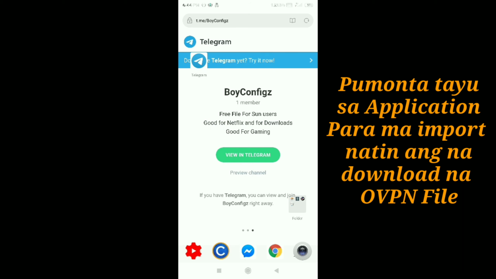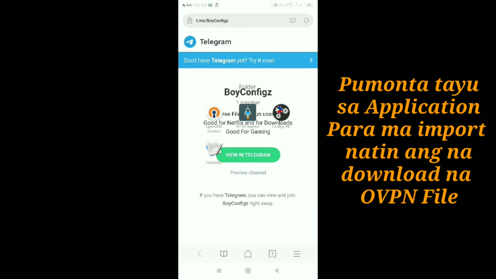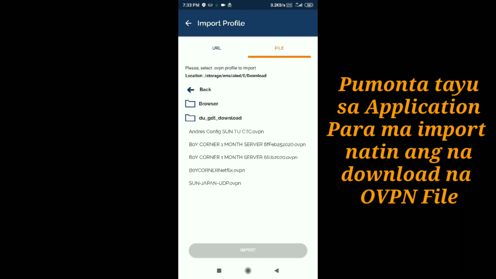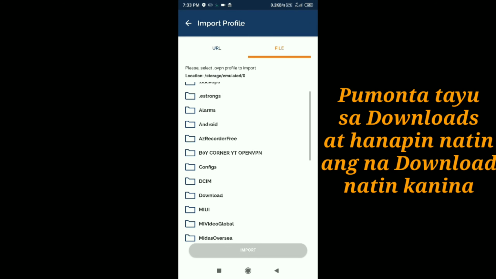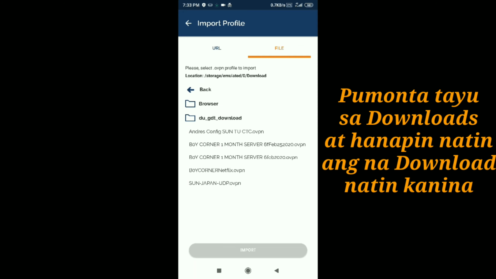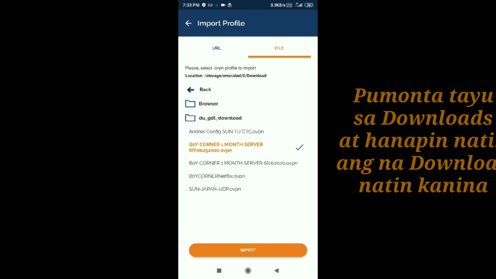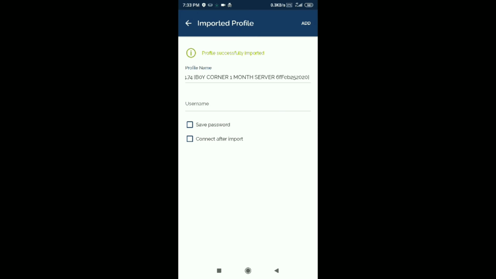Let's go to the application and import the file. Let's disconnect this first, and then let's go to the download. Click the boy kernel 1 month server. It's February 25 because it's February 25 today, so it's easy for me to locate.